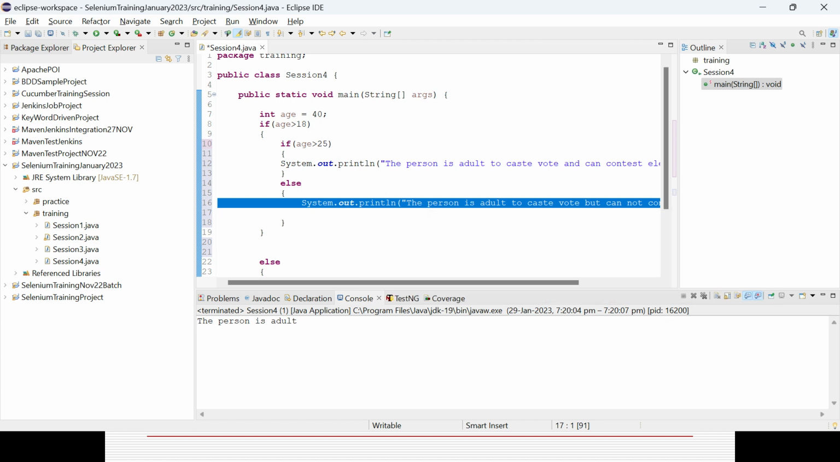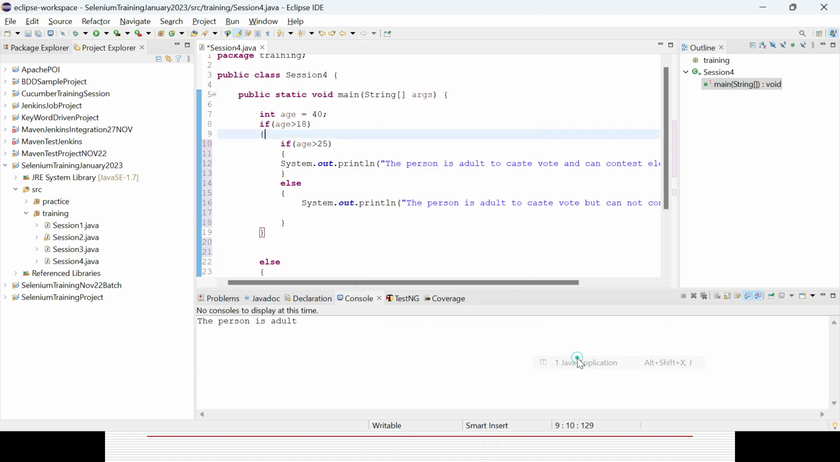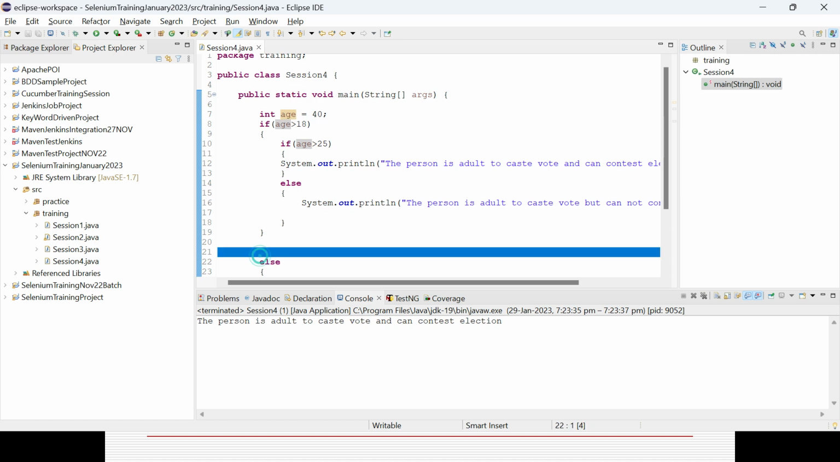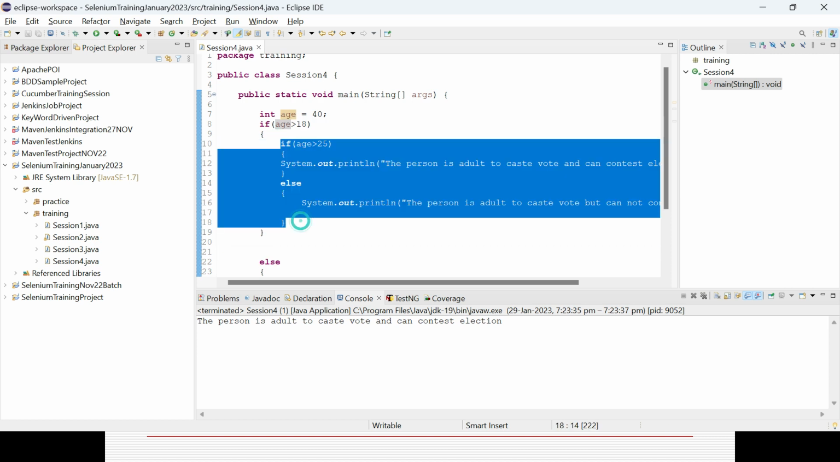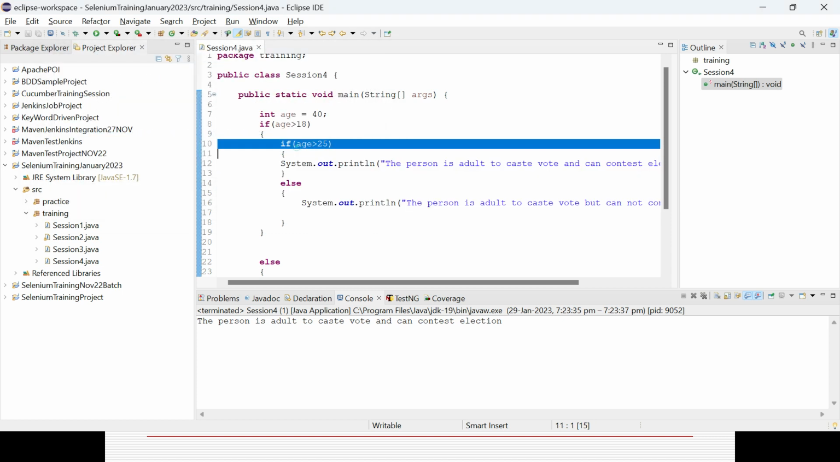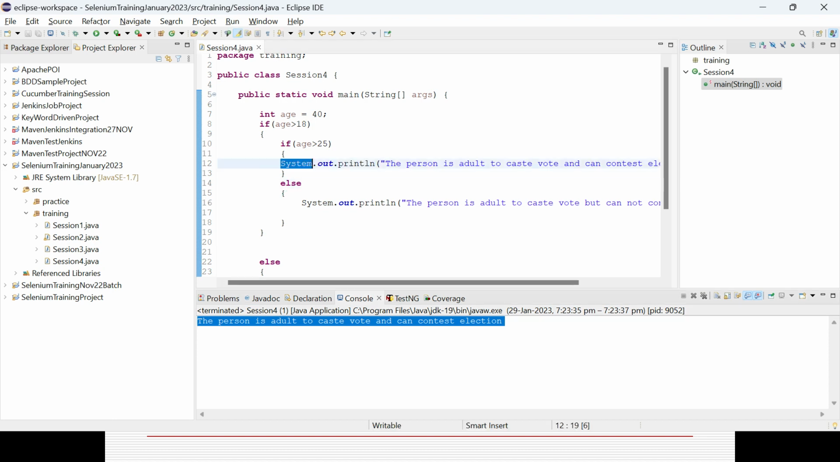Now if you run it here, for 40, what will happen? You could see the output will change. For 40 is greater than 18, so definitely that part will be ignored initially. No need to worry about that part. After that you will go to the if and else within it. Again in case it is greater than 25, the if part will be executed, the if within the if. You could see the person is adult to cast vote and can contest the election, and the else part will be discarded because that condition is matching the if part.